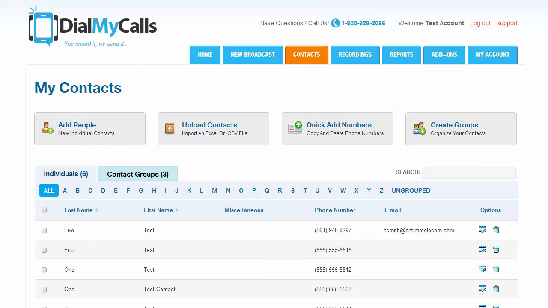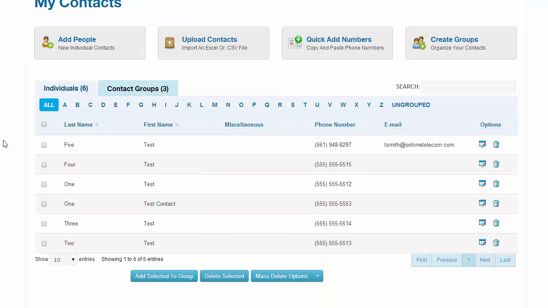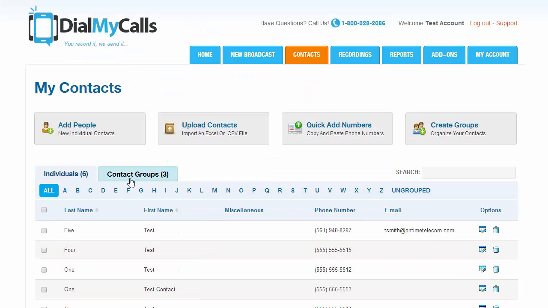This tutorial will give you a brief overview of the contacts page. Basically, contacts are the people that you're going to be sending your messages to. From this contacts page, you're able to add new people, sort them, add groups, and modify groups. You can do everything right through this page.